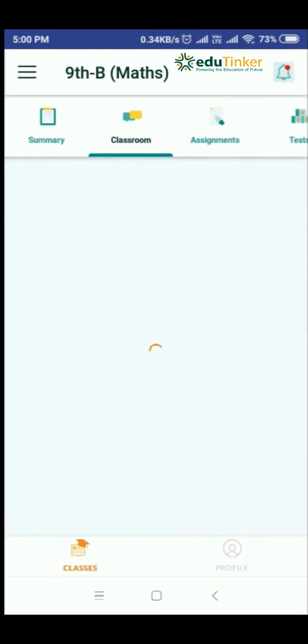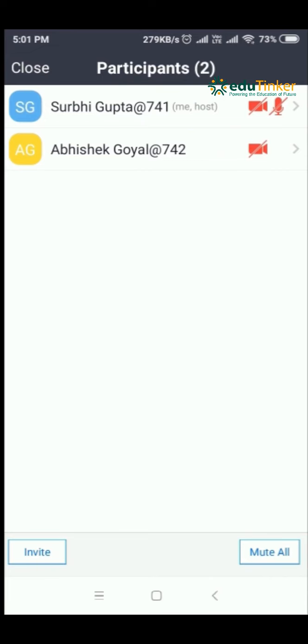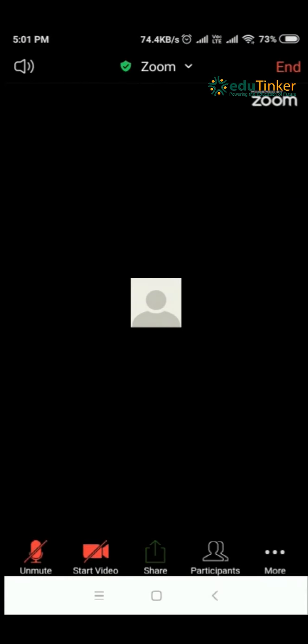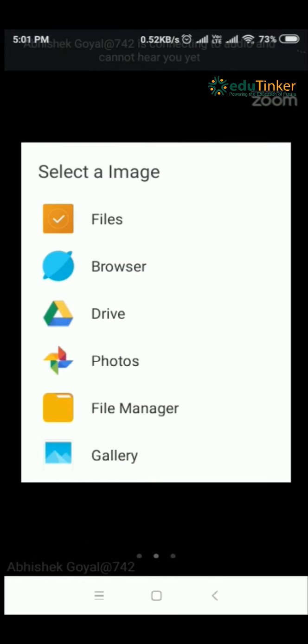On the scheduled time of the class, you will see a Go Live option in the classroom section, which will directly lead you to the Zoom portal where you, along with your students, can start the class. Here, eduTinker provides you with various options to interact with your students.